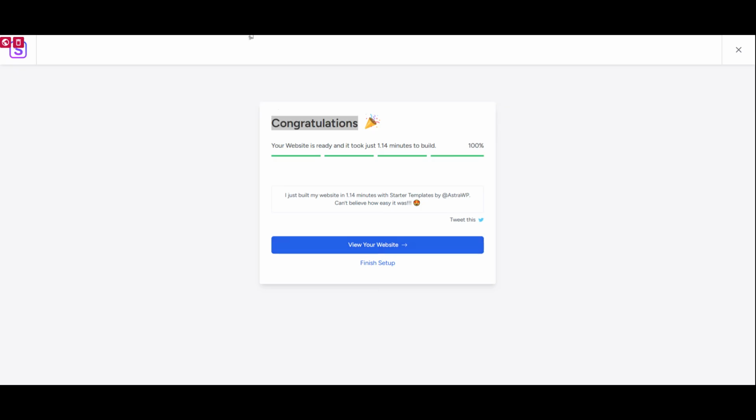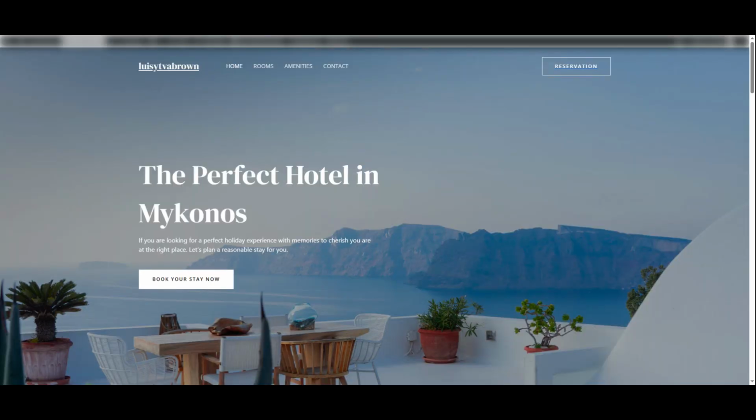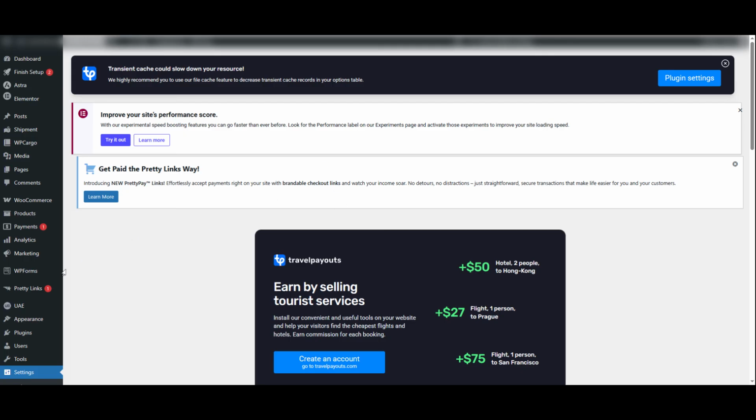Now it's time to install the affiliate search engine that will actually make you money. Go back to your dashboard, then click Plugins and Add New. In the search bar, type Travelpayouts. Click Install Now, then Activate. Once activated, you'll see a new Travelpayouts menu in your sidebar. This plugin allows visitors to search for flights and hotels directly on your site.